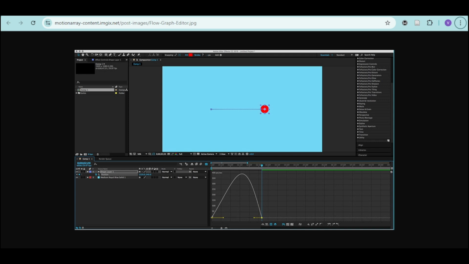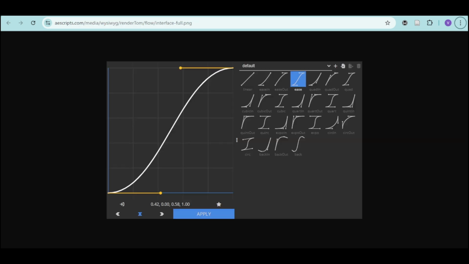After that, you can just restart After Effects so it can load the new plugin. To check if Flow installed correctly, go to the Window in the top menu and scroll down, and you should now see Flow listed as an option. You can click in and the Flow panel will open inside After Effects.